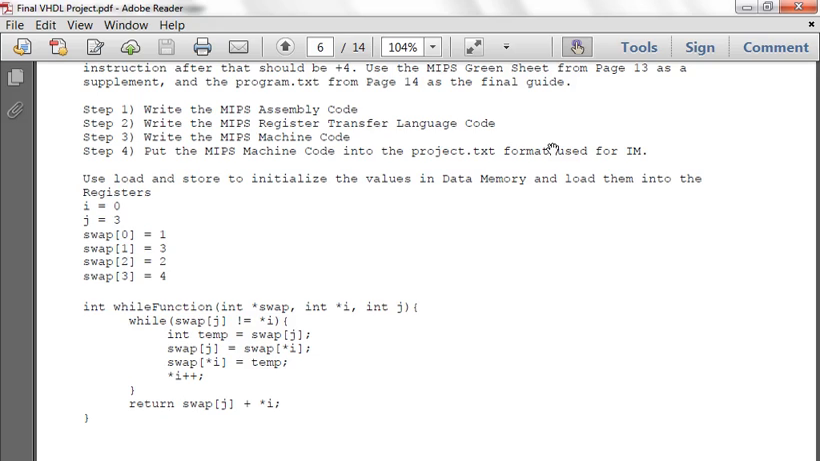If 16 is containing 1, because that's the first element of the array, what's 16 going to contain? 3. Bingo. What's 20 going to contain? 2. And what's 24 going to contain? 4.